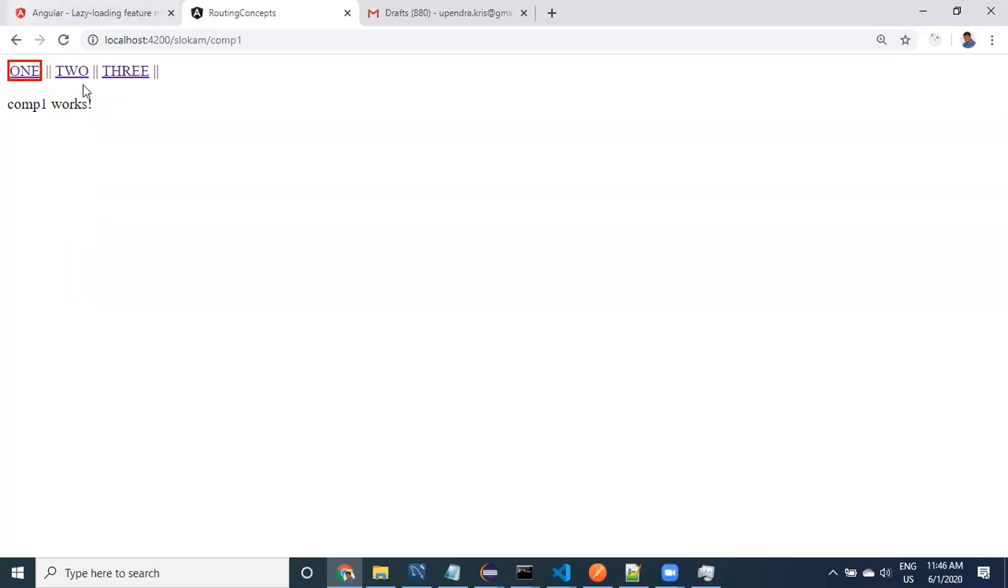If I click on 2, what happens? It is coming to comp2, but still it is highlighted with what? 1 only. But my intention is what? This has to come to here. 1 should be displayed normally, and the second border should become red color. The same way it has to become.